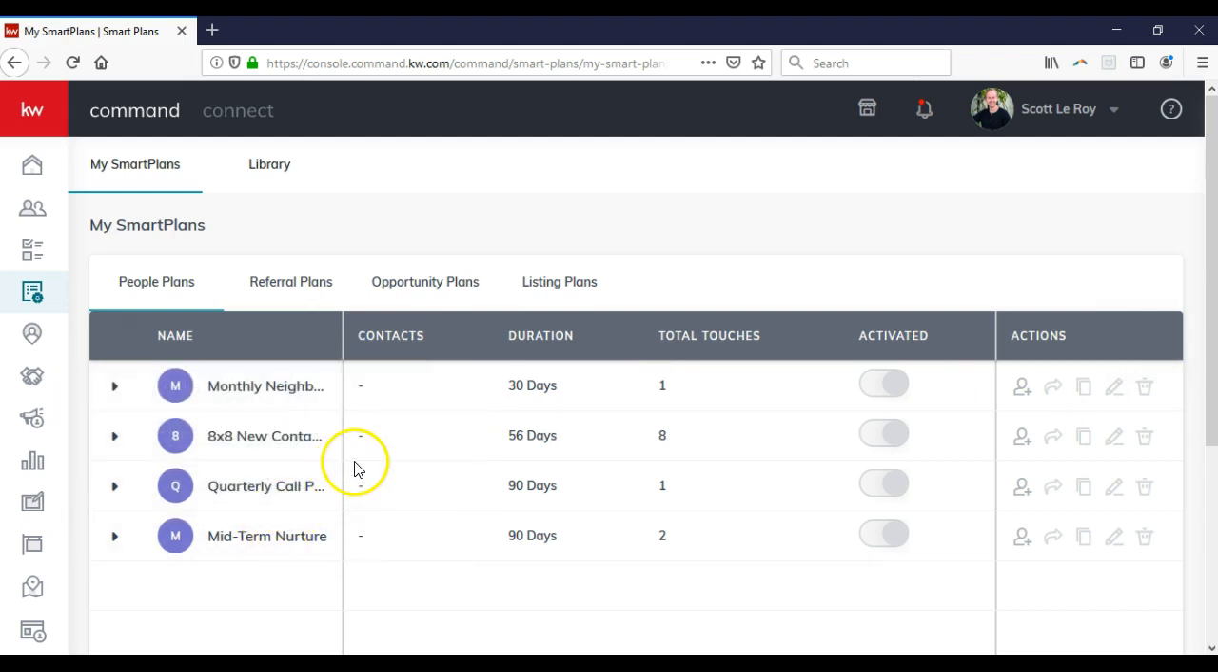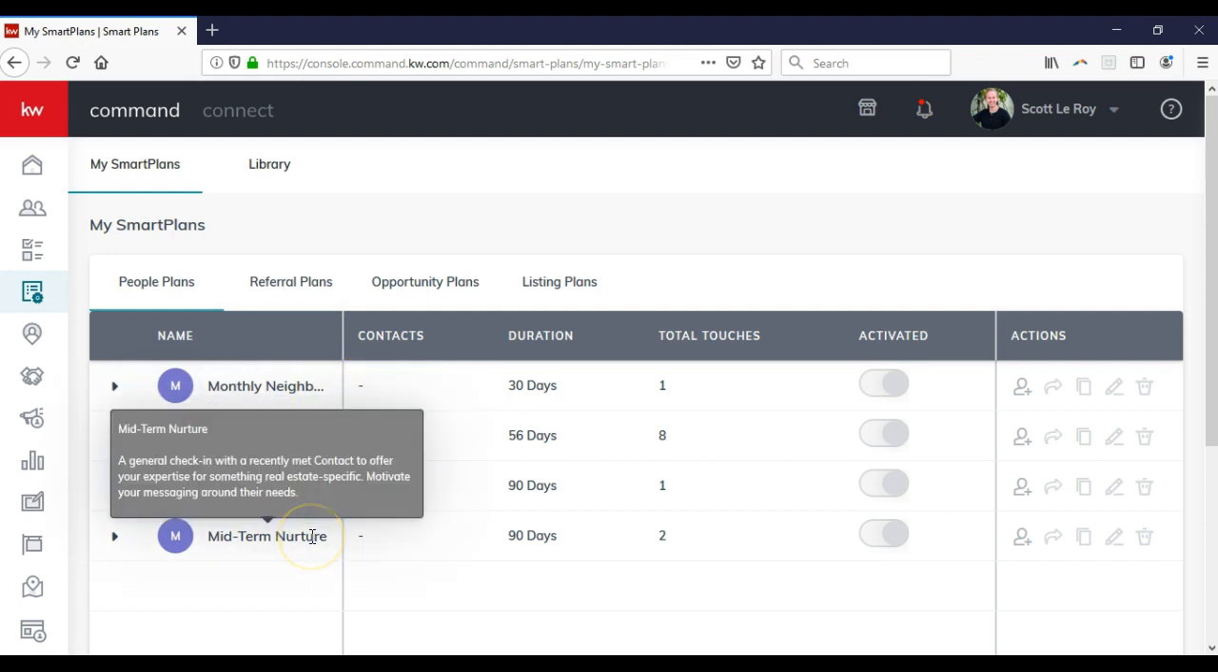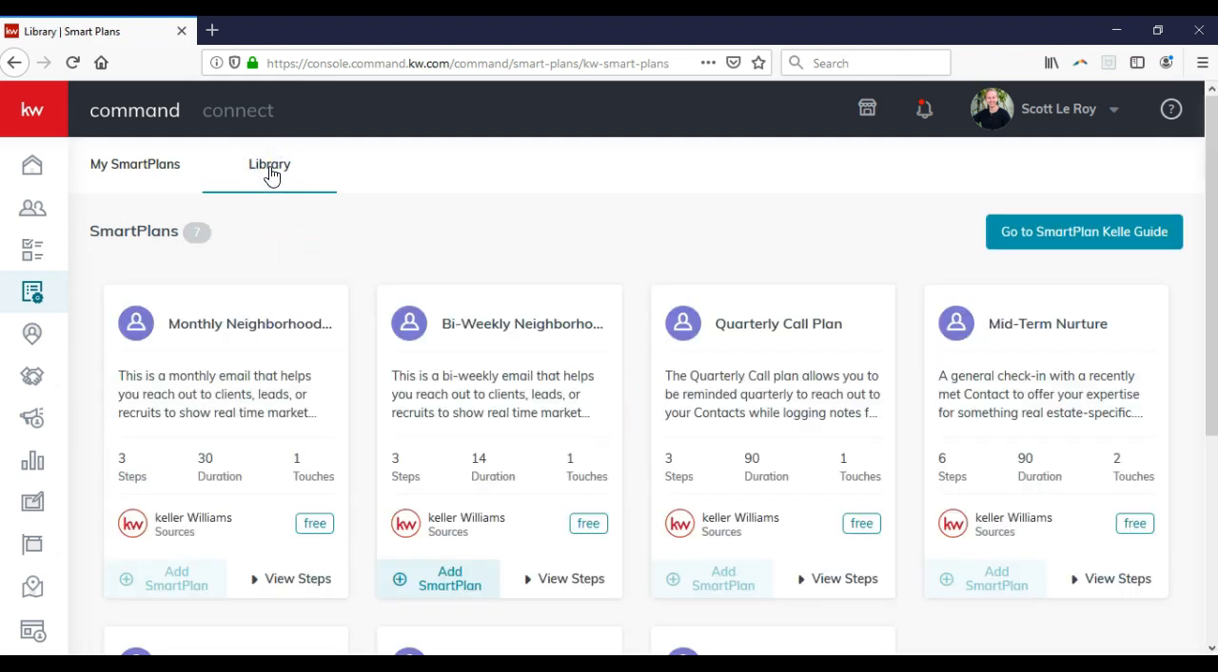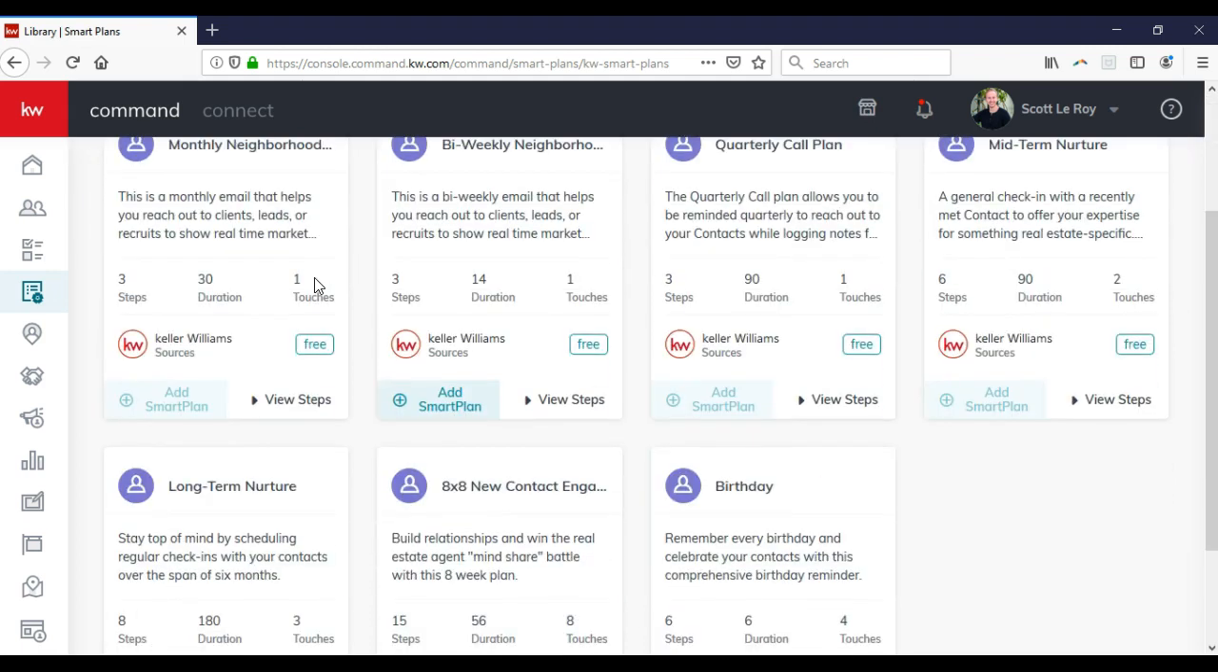So there are 7 on here, though. We have the monthly neighborhood nurture, 8x8 contacts, quarterly call plan. There's a midterm nurture on here, too. Then under our library section, we can actually view all these. So these are where all 7 will actually pop up on here. As you can see, there's even a long-term nurture. There's a birthday option on here, too. There's a bi-weekly neighborhood option. So other items to really help out at the end of the day. This one comes out a little bit quicker, obviously, than the monthly neighborhood one.